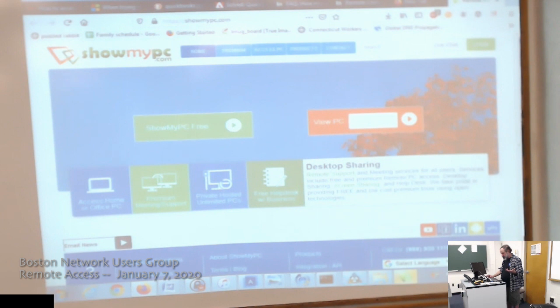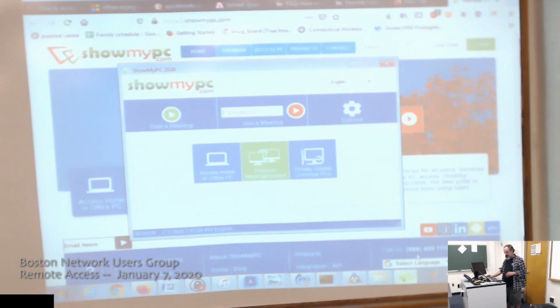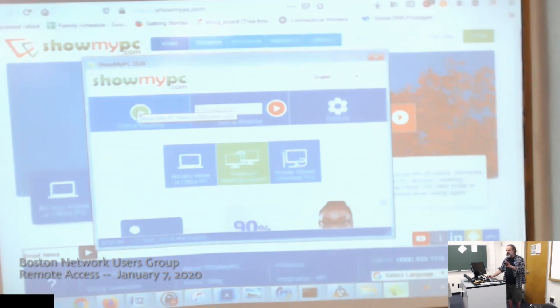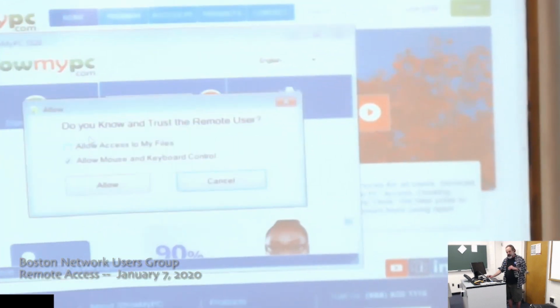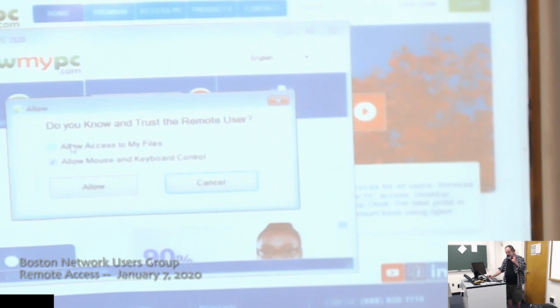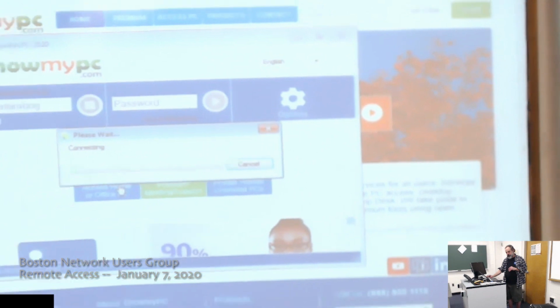So here's the interface that this creates. It's this little guy here. So you tell the customer, click on Start a Meeting, this white triangle. And again, the graphics are nice enough so people can do that. And then ask, what do you want to do? And you say, just allow mouse and keyboard control. That's fine. So then it connects.